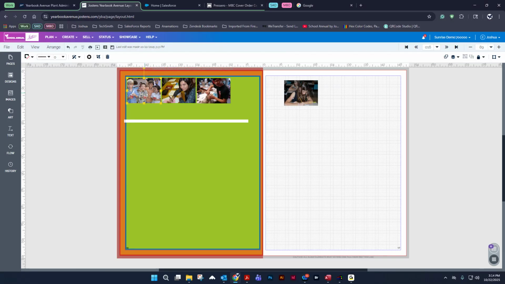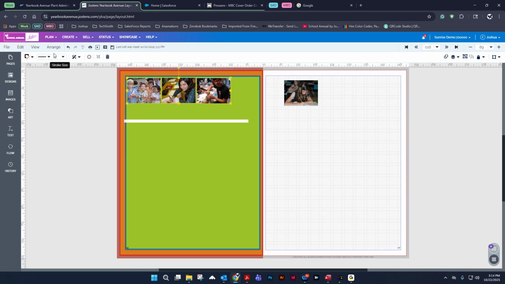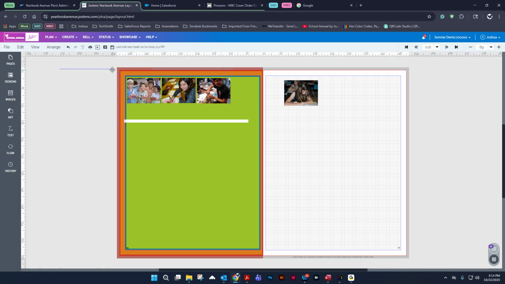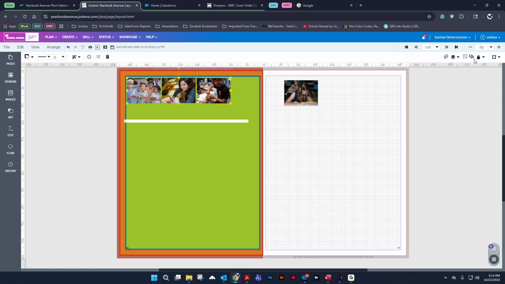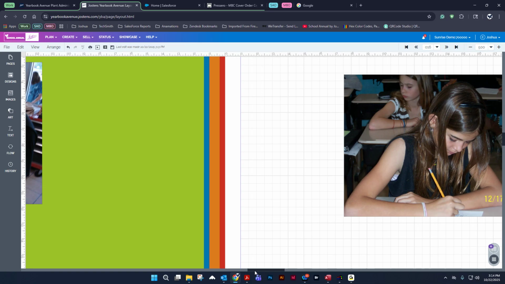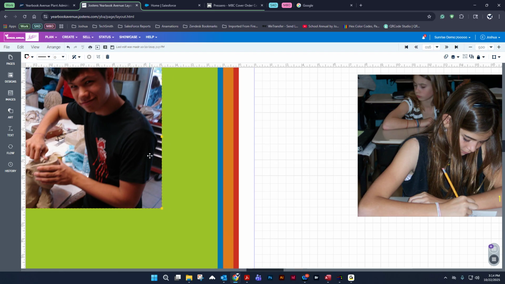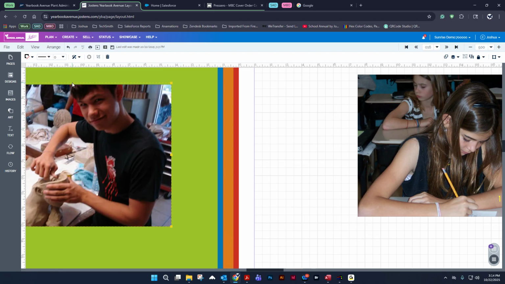Also under arrange, if we want to click on arrange, we can also group. So we can group these images right here. Here, let me zoom in so you can see. If you see a dotted yellow line right here, that means that this has been grouped. And I will show you this again later on, when we start talking about click and goes.